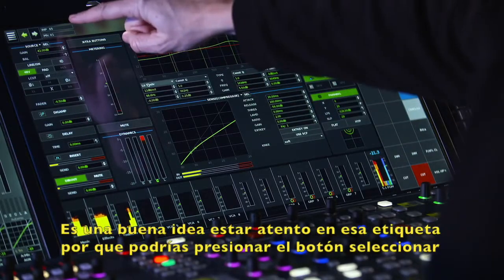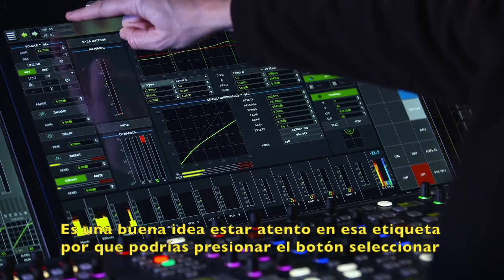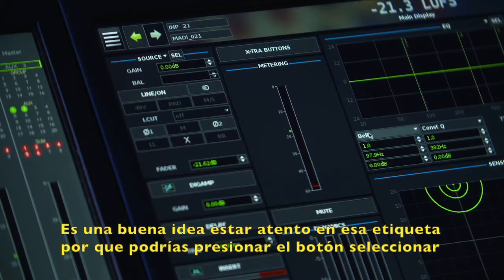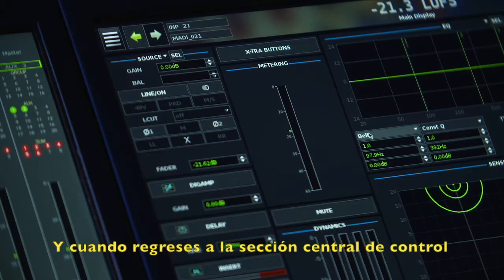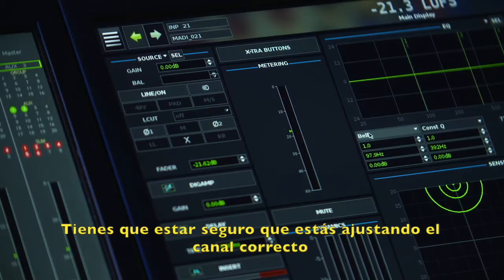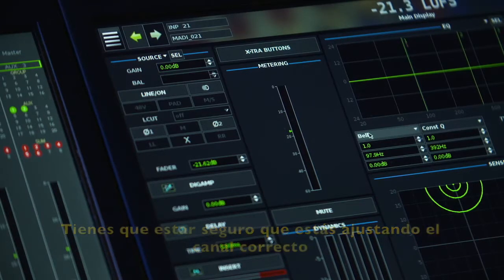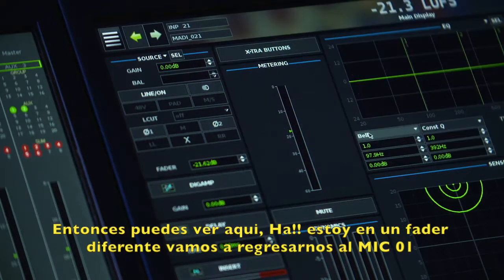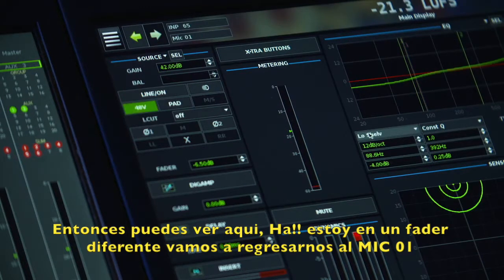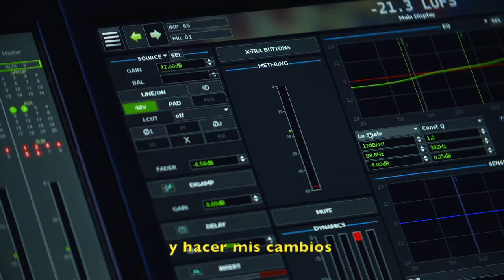It's a good idea to keep an eye on that label because you might have pushed a select button elsewhere, and when you come back to the central control section, you want to make sure that you're adjusting the right channel. So I can see here, I'm on a different fader. Let's go back to that mic 1 and make my changes.